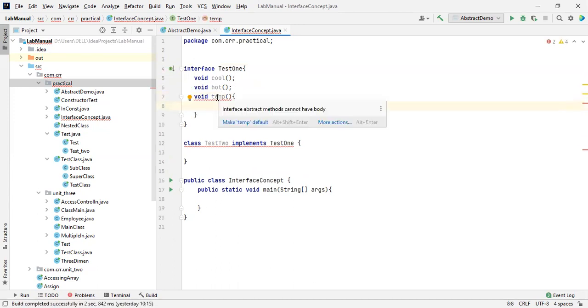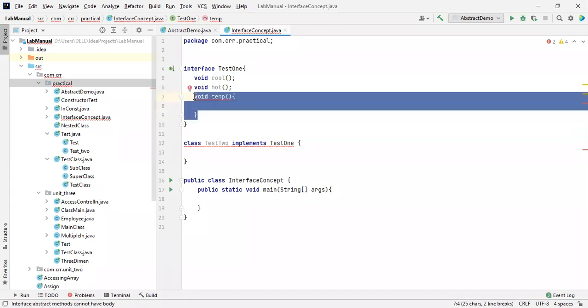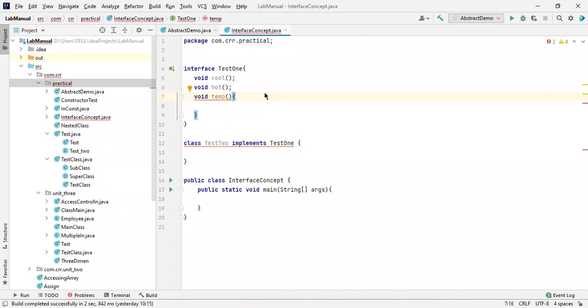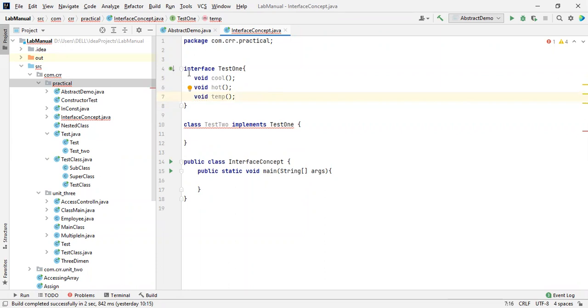See this one again. One thing we noticed over here: an interface only has abstract methods. What is an abstract method? There is no implementation. Each and everything you declare inside an interface, we consider as an abstract method only. If you want to do that, just remove this one and end with a semicolon. So each and everything will be overridden.